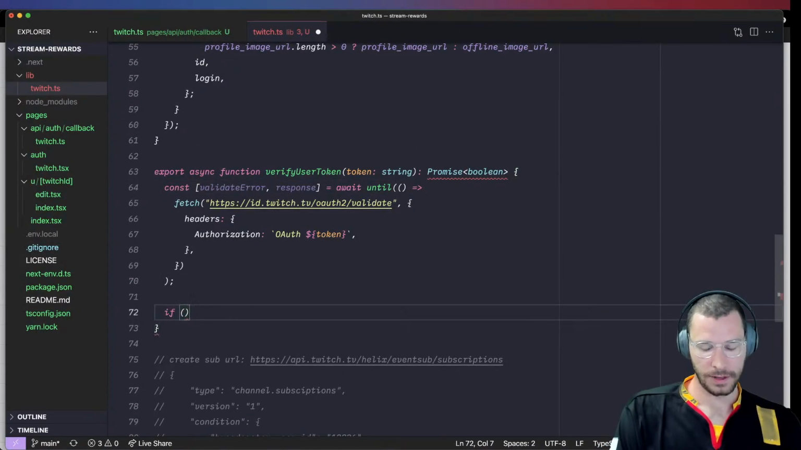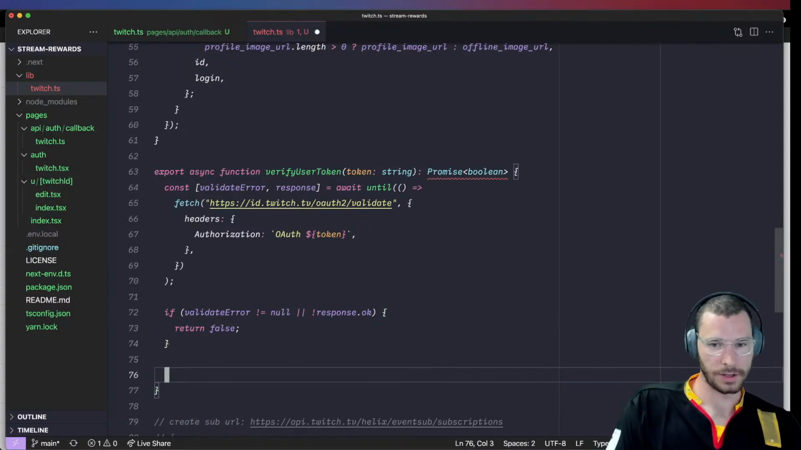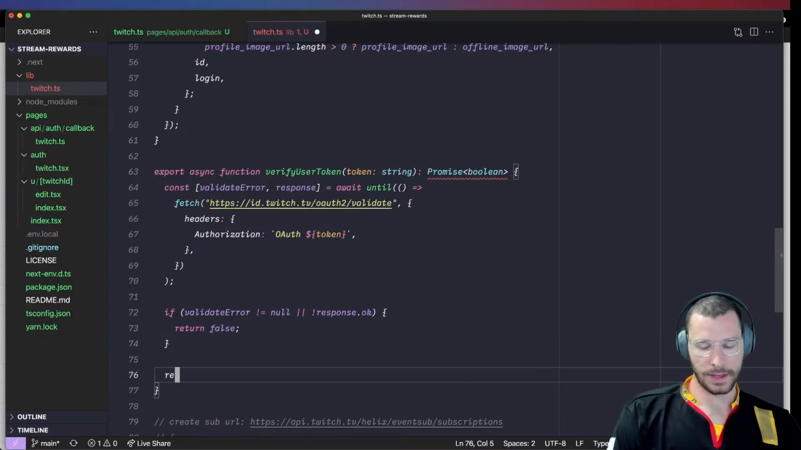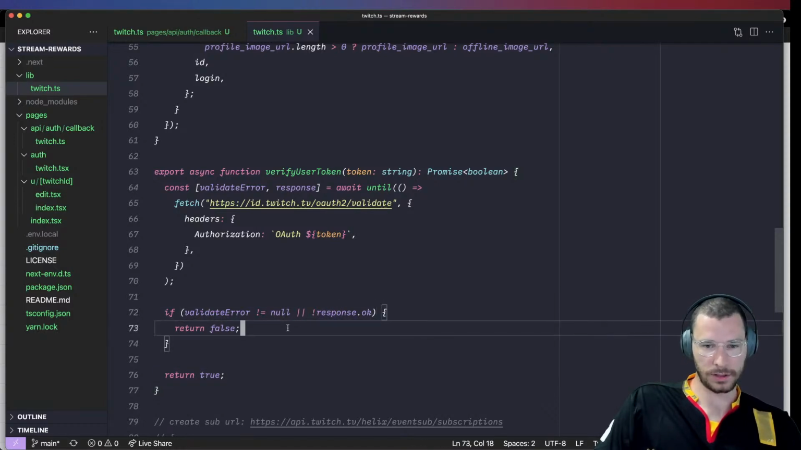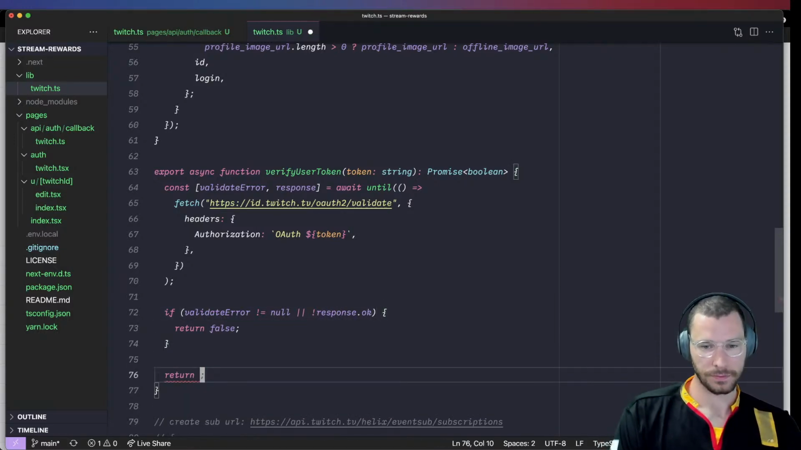And then we have if validate error is not empty, or response dot, if it's not okay, then we'll straight up return false. No good, return false. Otherwise, I think we'll just return true for now. I don't exactly know what the response is going to look like, maybe we have to check. We can probably just check the expires in.